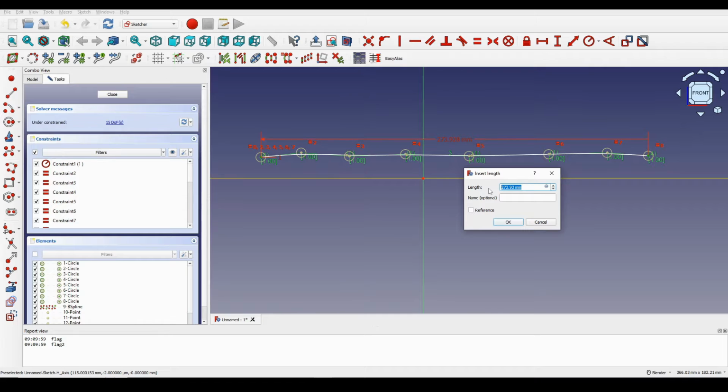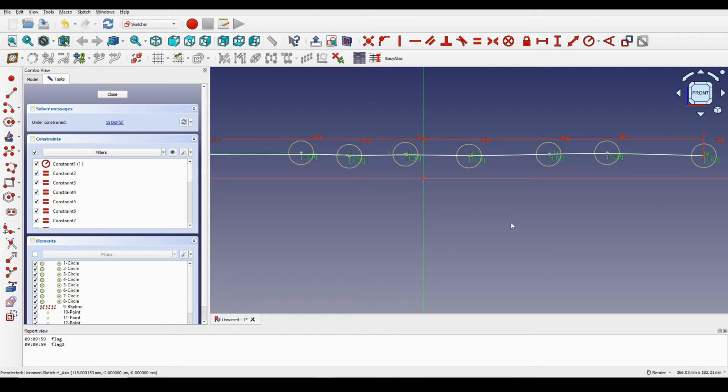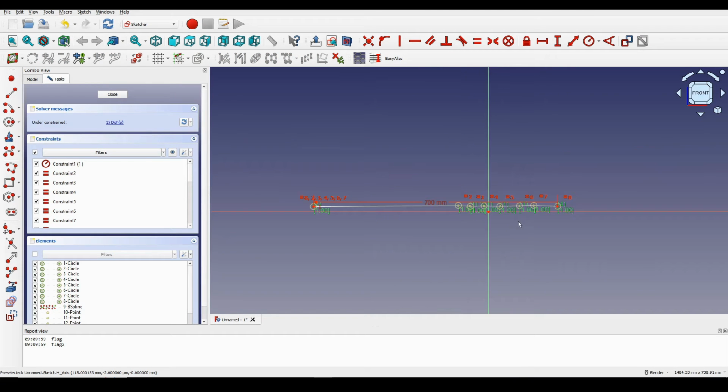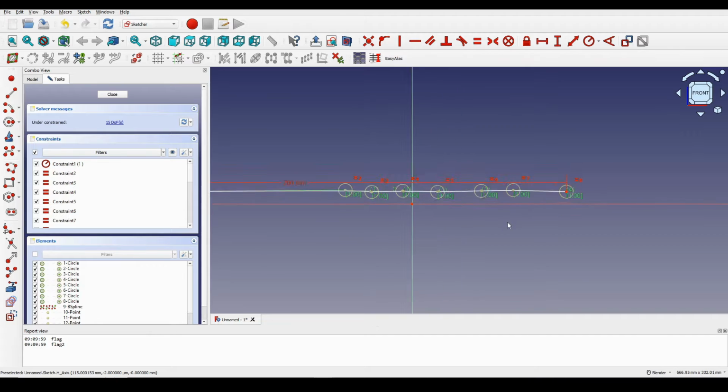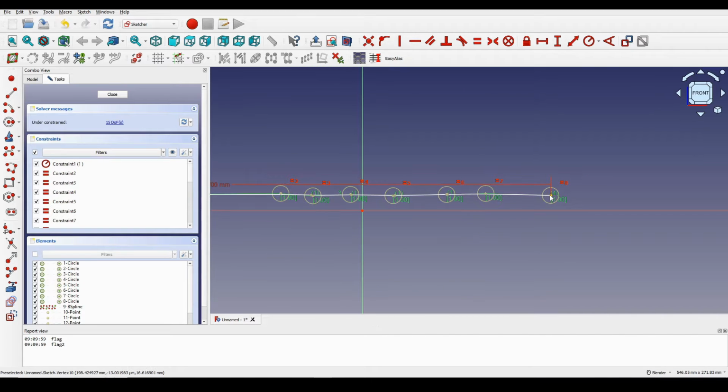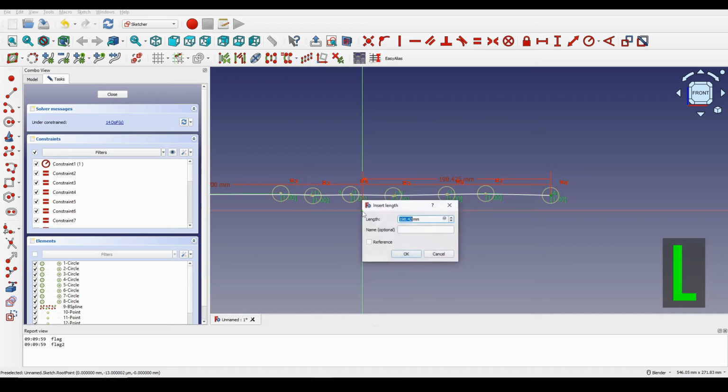So I will set it to 700. I click OK. Now I zoom out. You can see it looks like this. Next, I select the last point and select the origin of the scene, this point over here, and I hit L, and I will set it to 700 divided by 2. Click OK.